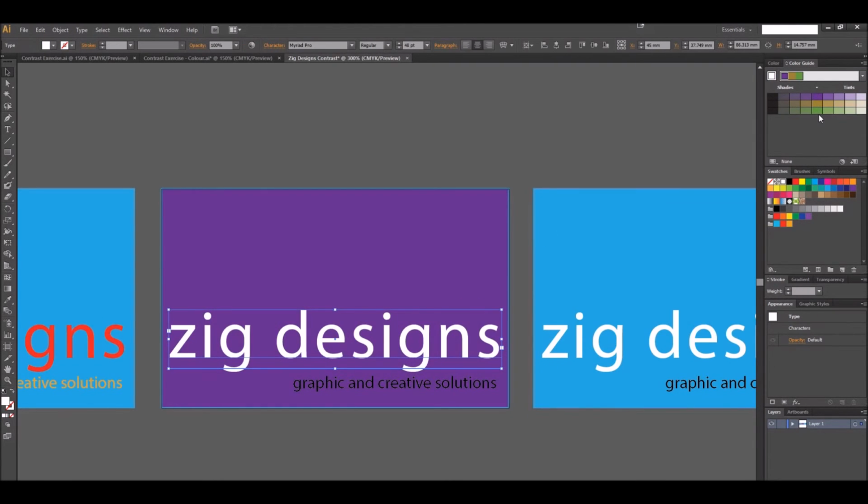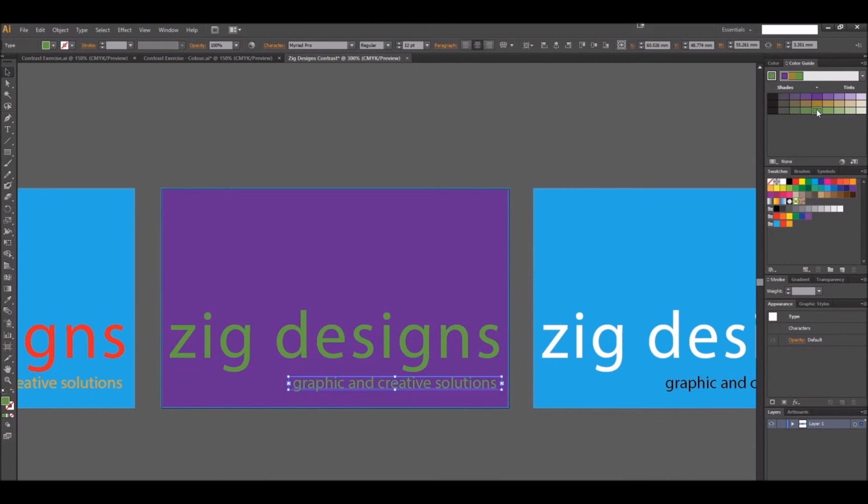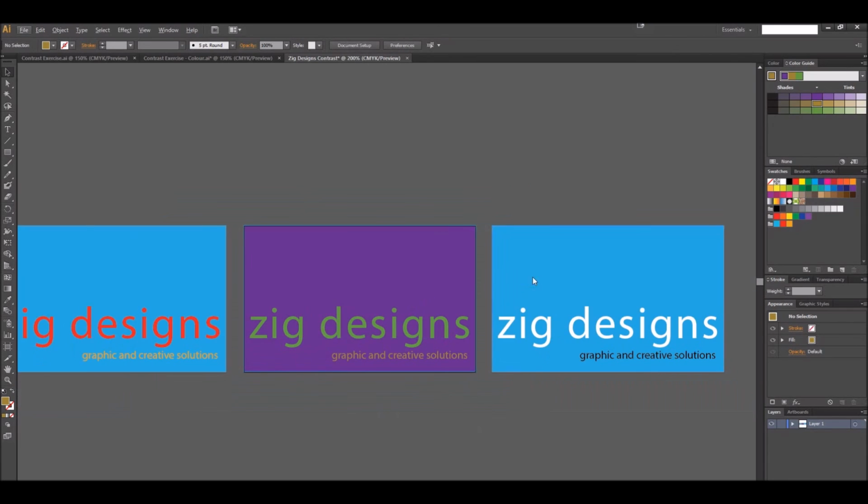So let's click on my text. We'll see what this green looks like. Right click to add that, and I'm going to add that same one to my smaller text as well. I might play around and use that 3rd color, and that's now a business card using 3 different contrasting colors.